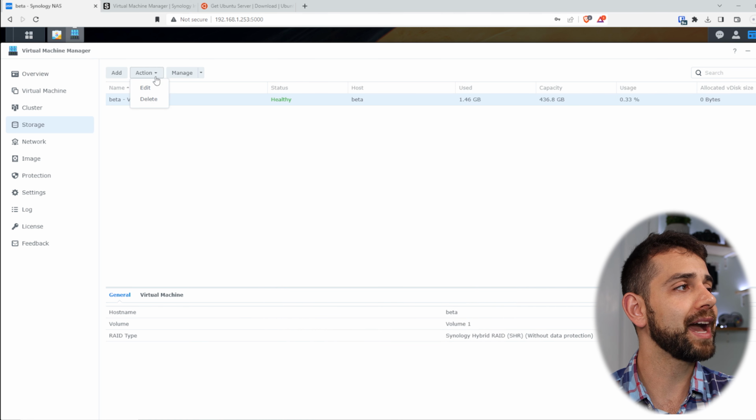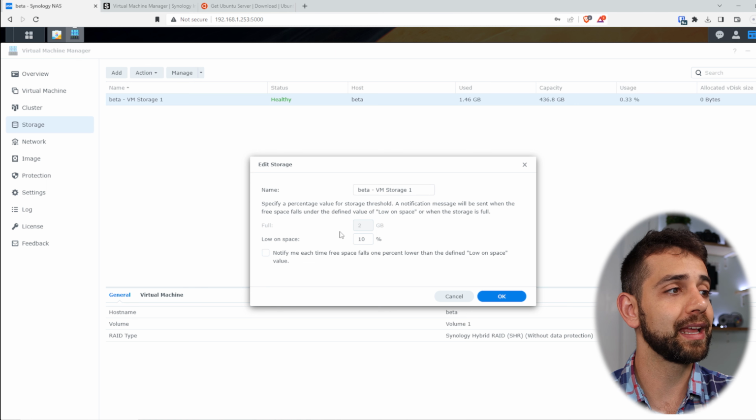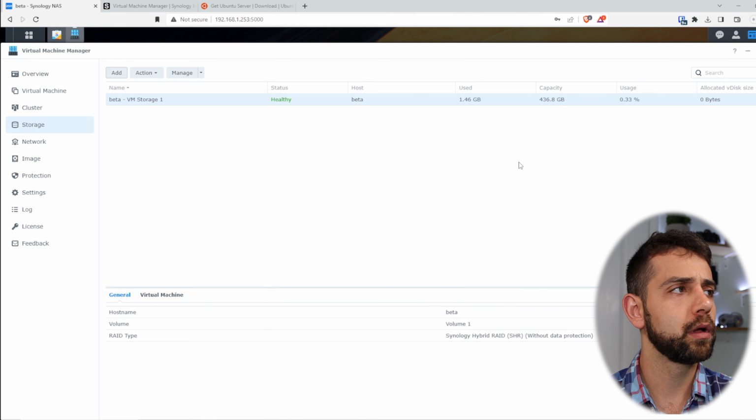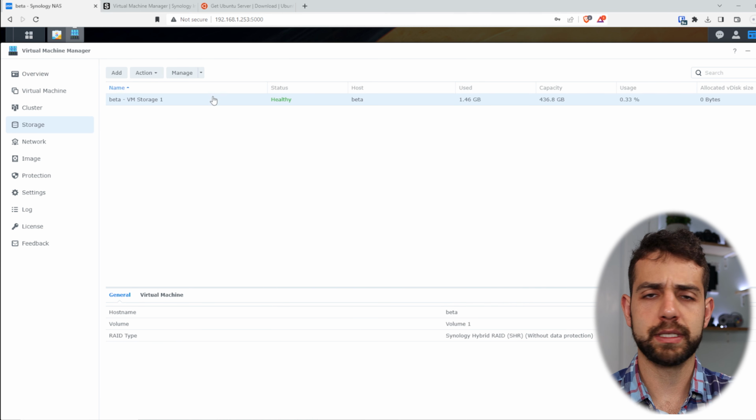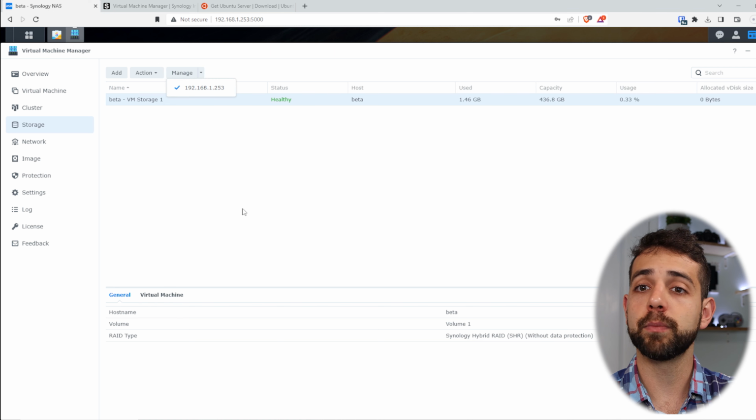Here I can come to actions, edit it and modify it. I can set what percentage it will allow me to use and what the name of the volume is. If I have multiple systems, I can come here and manage multiple systems.